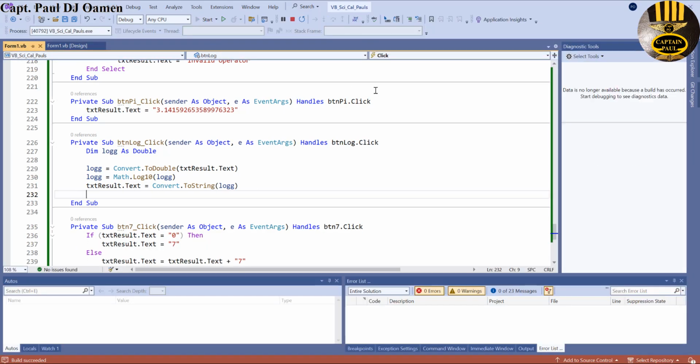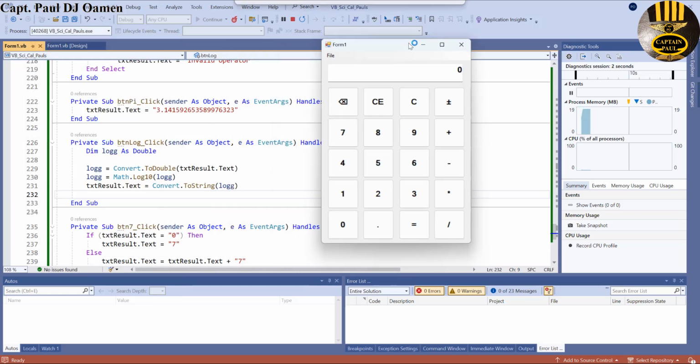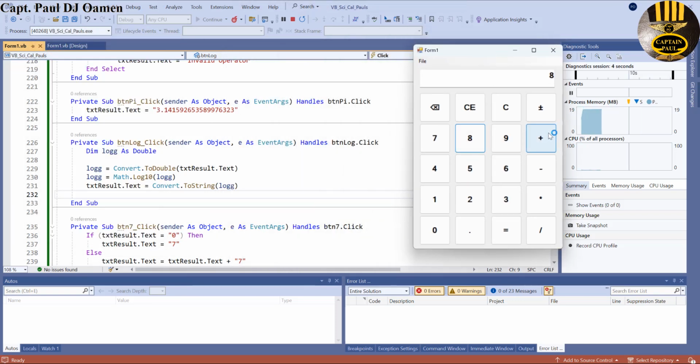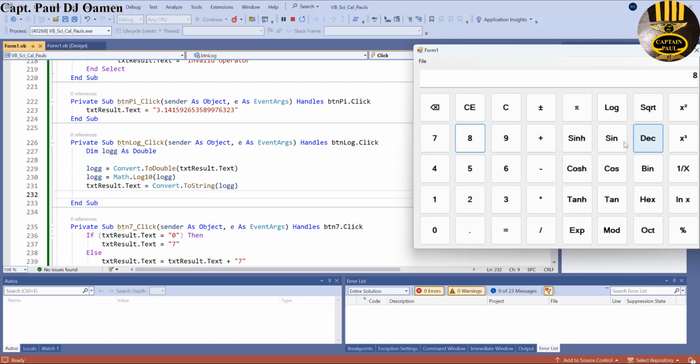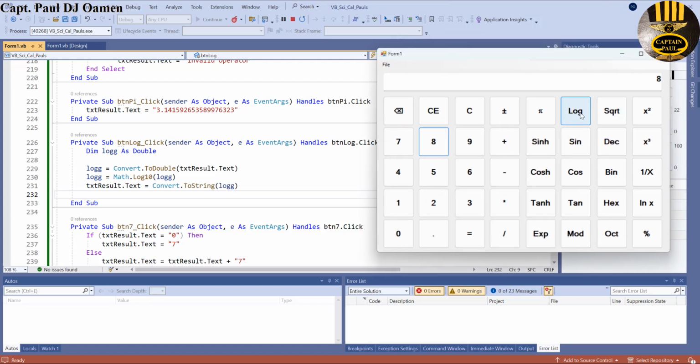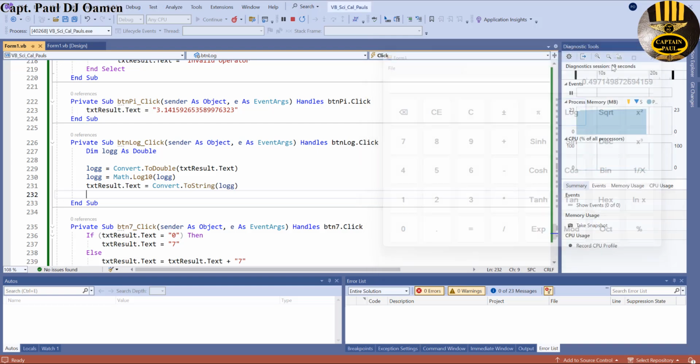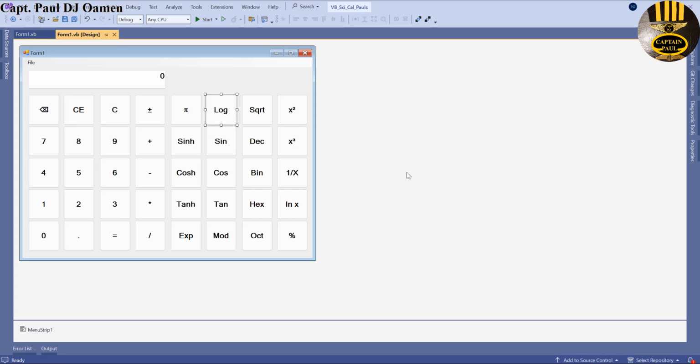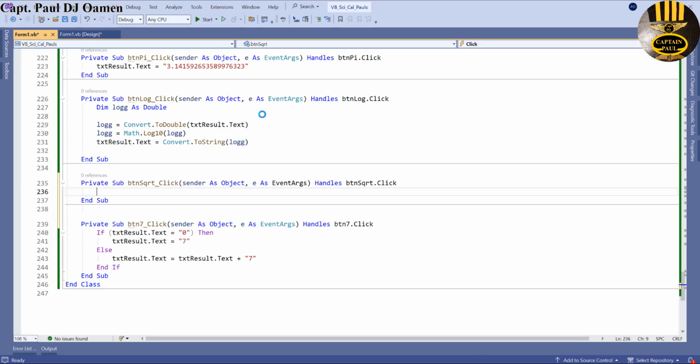To run that, scientific, and log 8. There, get clear. That is the pi. Get that log. There we go. Brilliant. That's working. So let's come in here. Square. Let's get it squared.